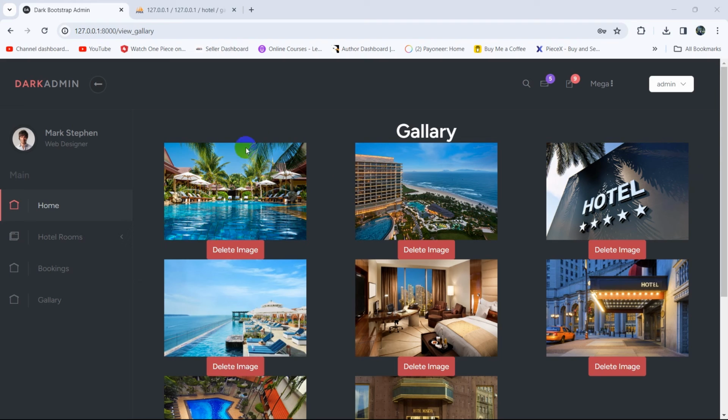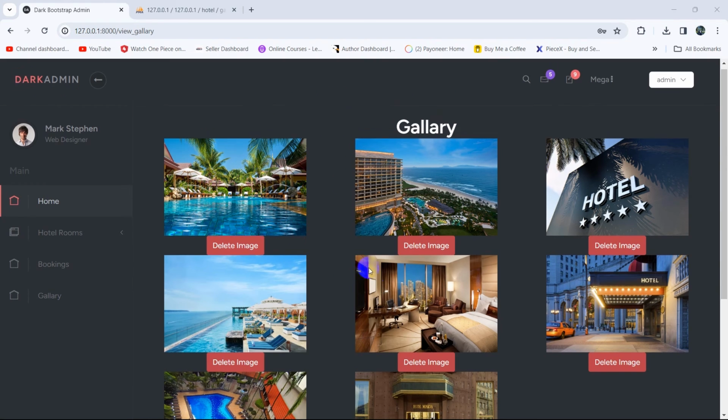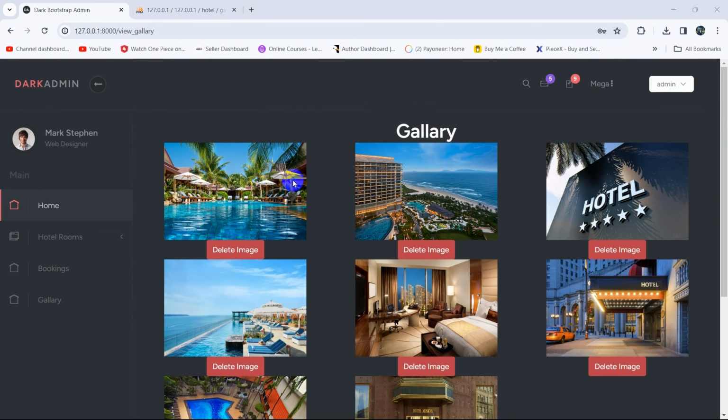So in the previous tutorial, we created a gallery table and in that table we uploaded some images from here, and we also displayed the images and let the admin delete the images. So in this tutorial, we are going to do something really simple, and that is we are just going to show those images in our home view.